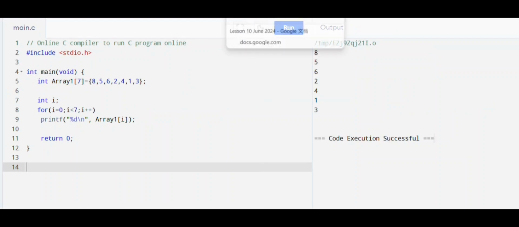For this array declaration, we first declare the array, whose size is 7 in square brackets, and in curly brackets we add 5, 6, 2, 4, 1, 3, up to the size of 7. We use the for loop to present all the variables in the array. In the for loop, we first initialize i and check that it is less than 7, so i goes from 0 to 6, and we increment i. The output will show like this.